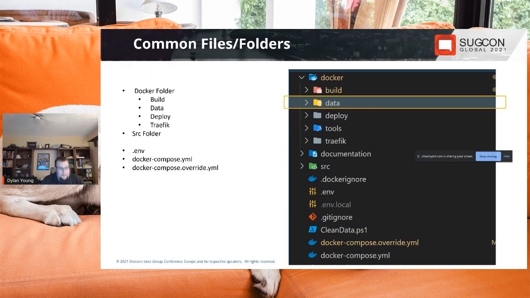You have a .env file. The .env file is where your environment variables are stored. These are typically name value pairs. We'll show that in a little bit. You have a Docker compose file and a Docker compose override. Typically, your Docker compose file is kind of an out-of-the-box configuration file. And then your Docker compose override is where you'd have customizations to your Docker compose file.